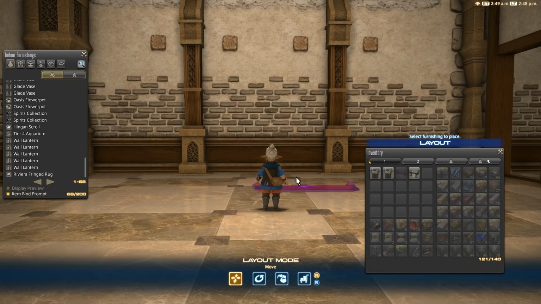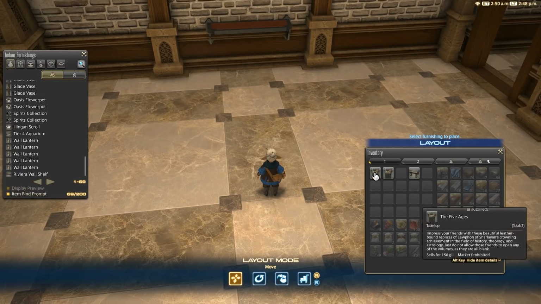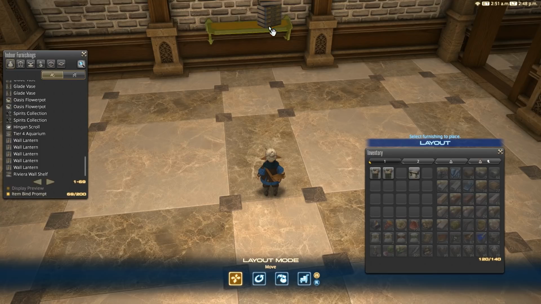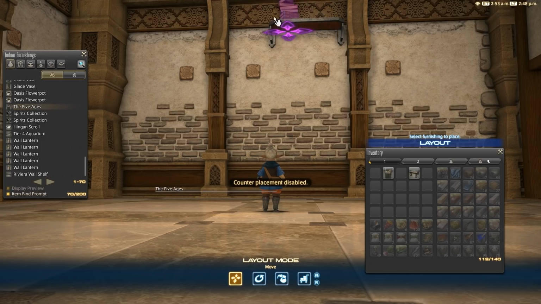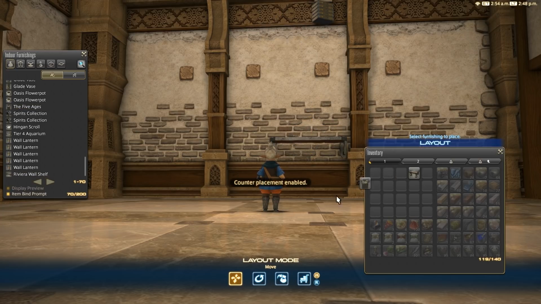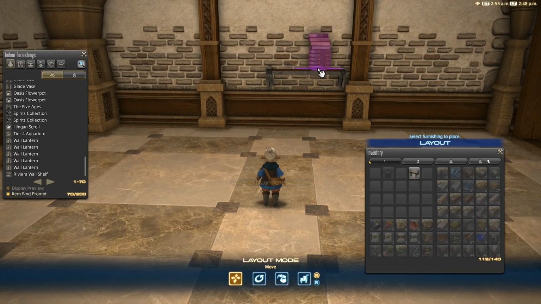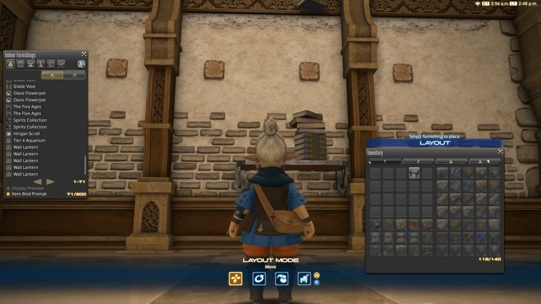First, place one of the copies of the 5 Ages onto the wall shelf and raise it as close to the ceiling as possible. Then perform the floating item glitch to float it in place and remove the shelf. Second, place the other copy of the 5 Ages underneath the first one. Perform the floating item glitch again and remove the shelf entirely.